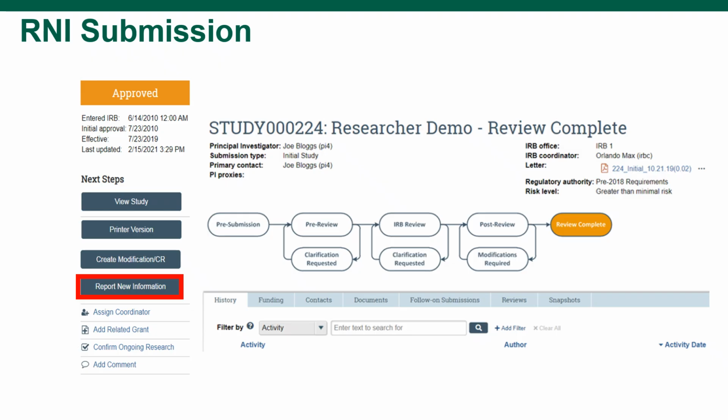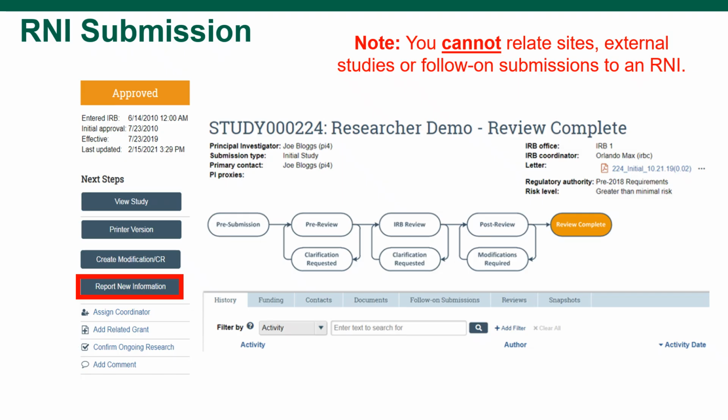Pay attention to the following questions: related studies and modifications. Select any studies or modifications that the RNI relates to. Now note, you cannot relate external sites' studies unless the external study is part of a multi-site study or follow-on submissions, except for modifications, which can be added to the parent study to an RNI.